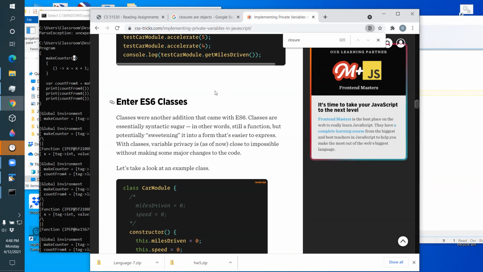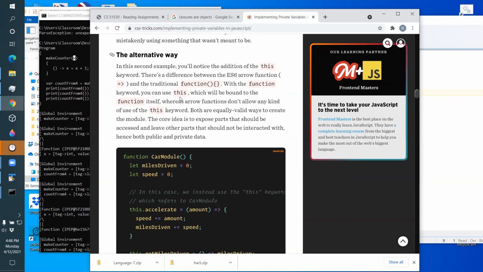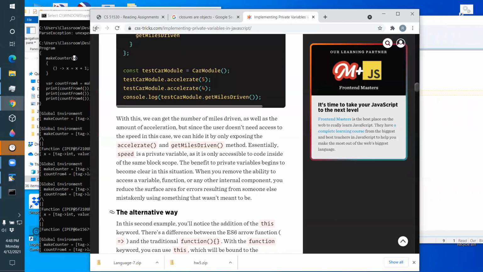No. Yeah, I don't know. Maybe they may just be doing it without pointing out that it's implementing it by using a fancy closure. Okay.